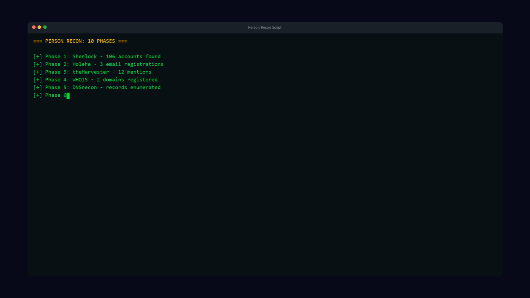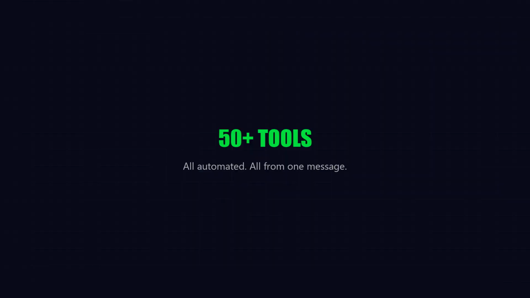But we can also do people. We built a 10-phase person reconnaissance script that uses Sherlock, Holehe, Spiderfoot, theHarvester, Whois, and more. 10 phases. Username enumeration across 300 social networks. Email registration checks. Domain ownership. Document metadata extraction. Full identity correlation. All automated. This is the power of having two AIs working together with 50 tools at their disposal.